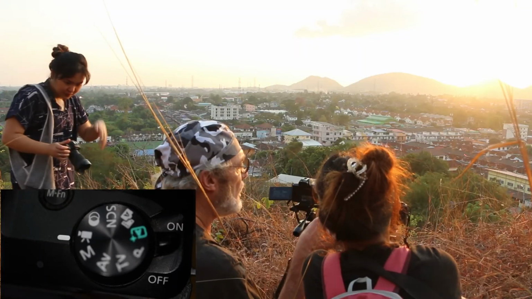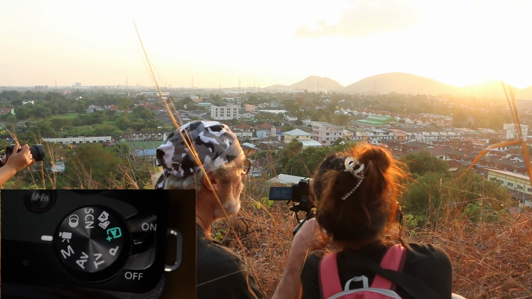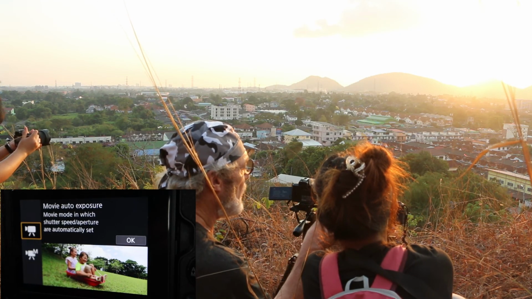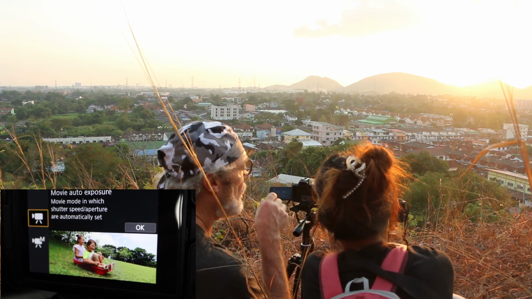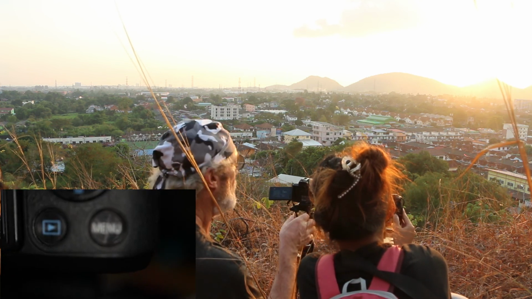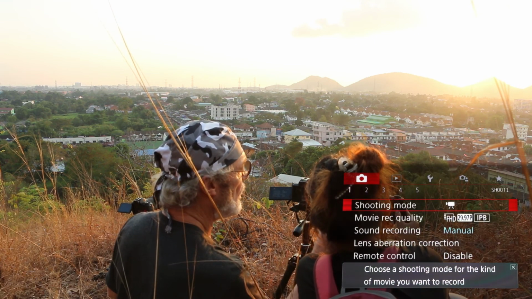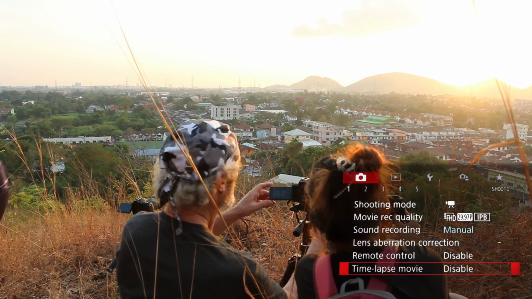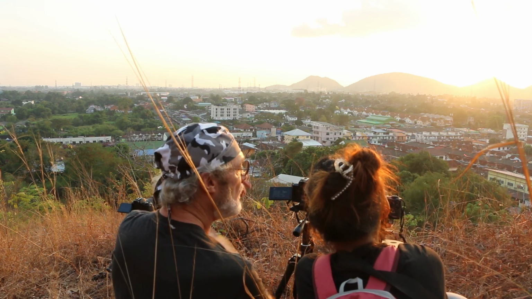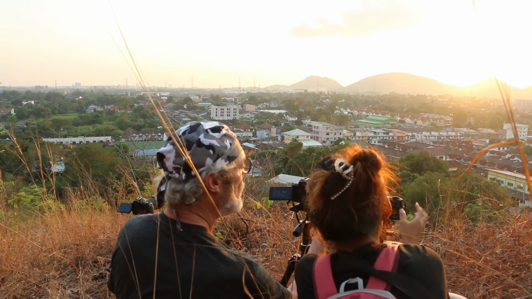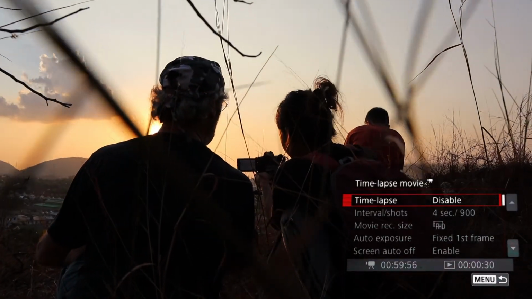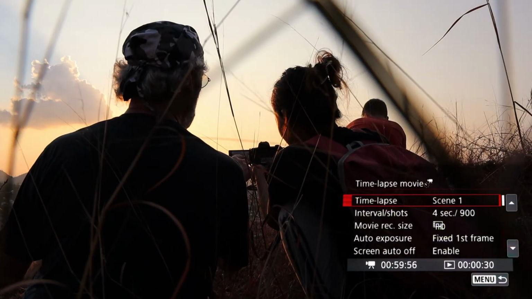Okay, camera's on video, on automatic. Okay, and then go to menu. And number 1. Time-lapse movie. Okay, down at the bottom. Yeah, okay, now you click on that. Now go to scene 1. Okay, click on that. Okay, now.